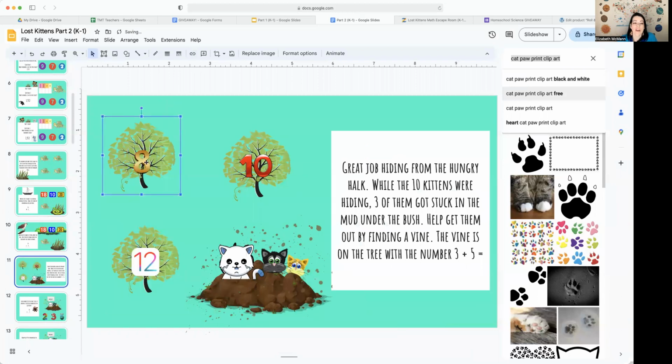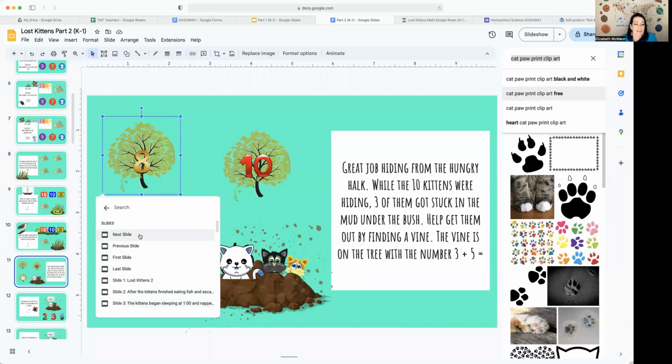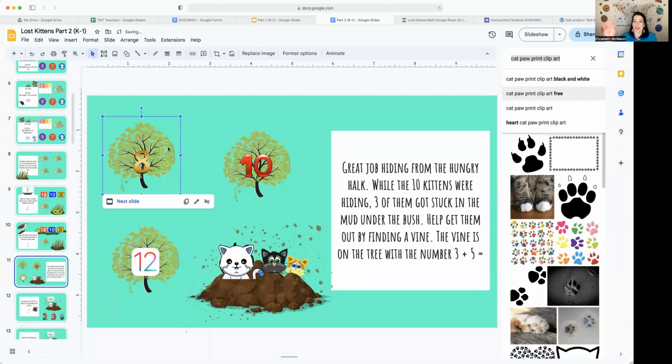Now also, I have a number and an image. I'm going to link both of them just so that no matter where they click, it's going to go to the right place. Okay, so I clicked, the tree is linked to the next slide and the number 8 picture is linked to the next slide.